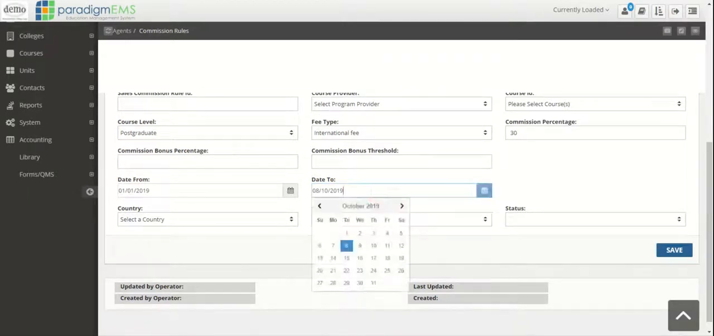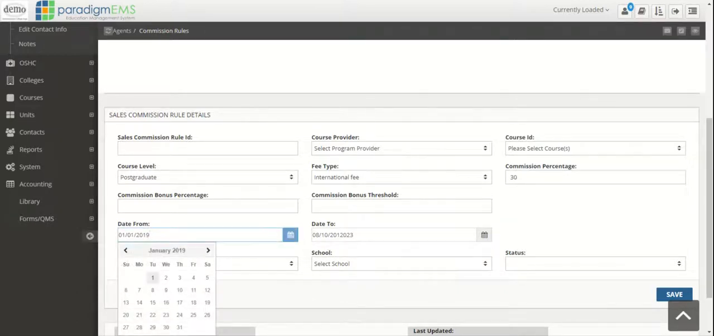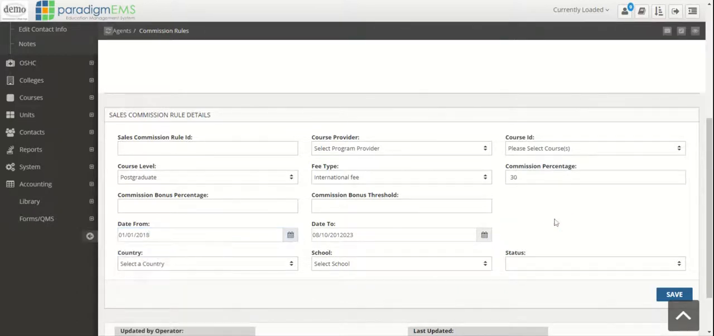So I'm now just going to set up a rule here, and I'm going to expire this rule in 2023. As you can see, I've now set up a rule. It's not country related. It's for postgraduate international 30% where your course enrollment is between these dates. I'm going to set that back a bit so we get a bit broader scope.